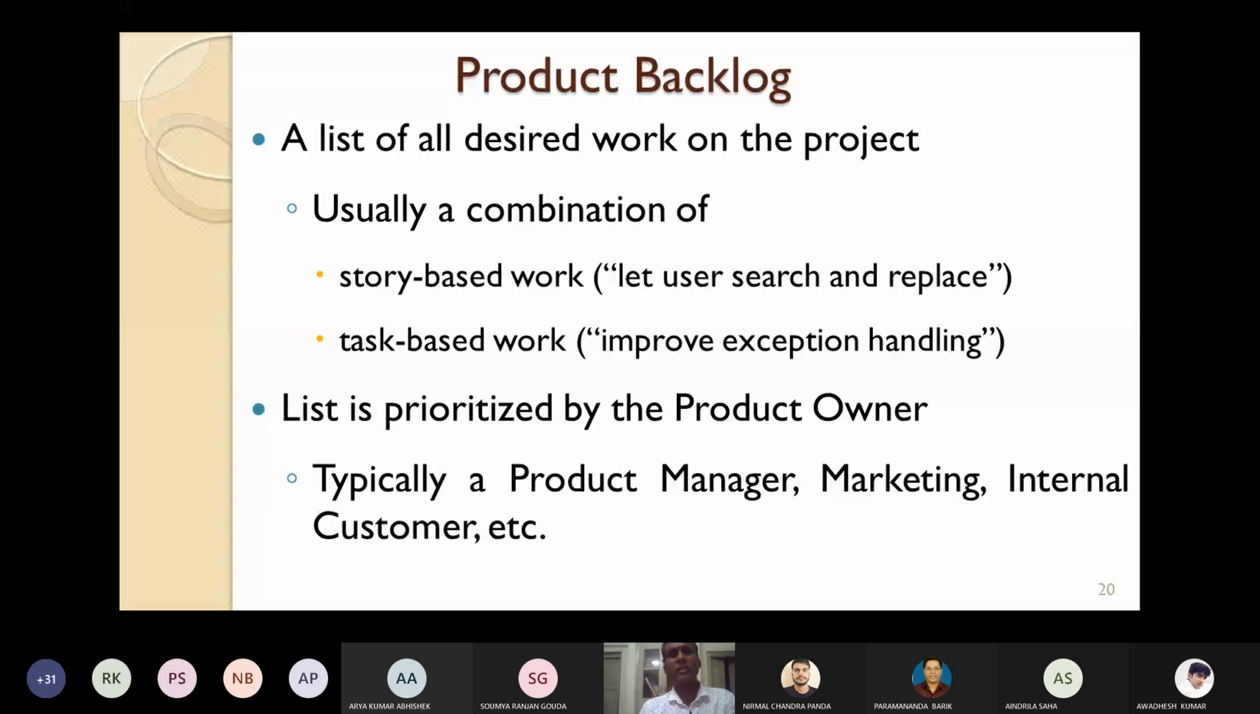Let's first see about product backlog. So what is a product backlog? I have already told you. It is a list of all desired work on the project. On the desired project, what are the requirements? It is usually a combination of story-based work as well as task-based work. Story-based work means the user story, like let the user search and replace his requirements, and task-based work means improve the exception handling methods.